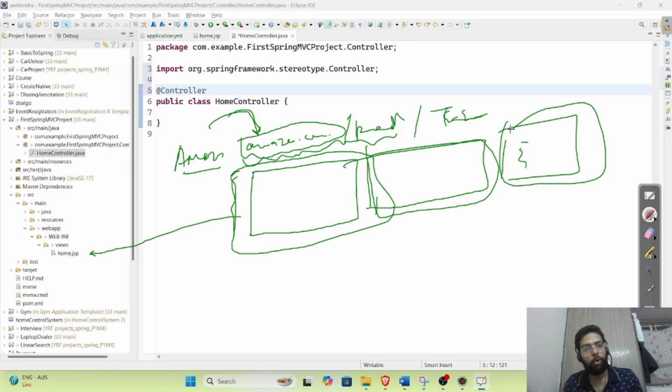Okay, so who is handling this request? The request is handled in a controller. Fine. Now in the same way we'll handle the request and show the home.jsp, that is, show the hello world in the browser. Fine.